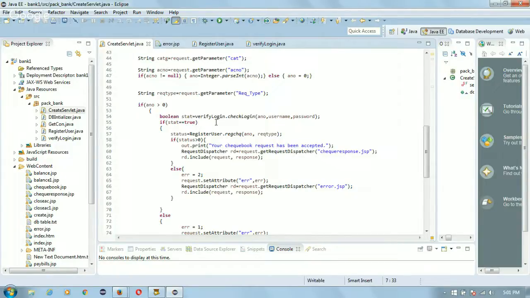One is to check if it is true that the username, password, and account number are correct. And if they are correct, in that case we can, what we can do, we can call the other method.